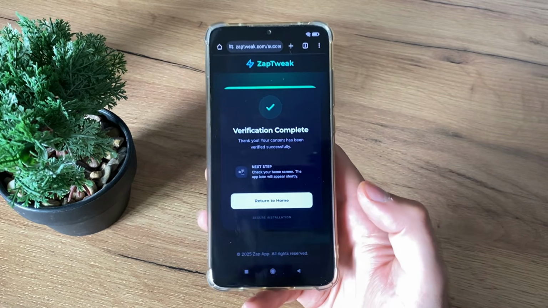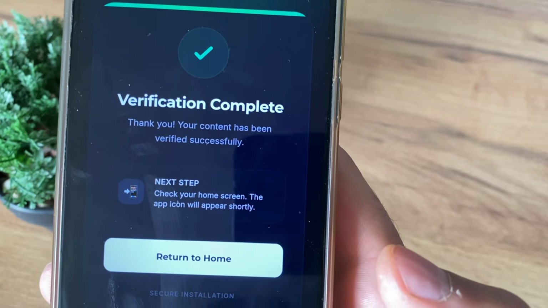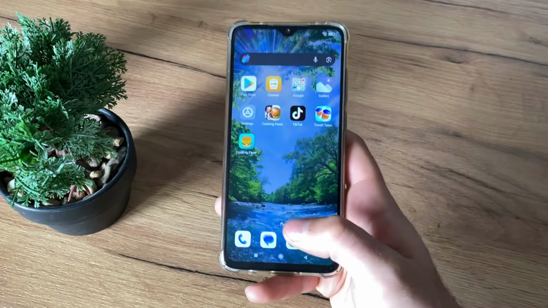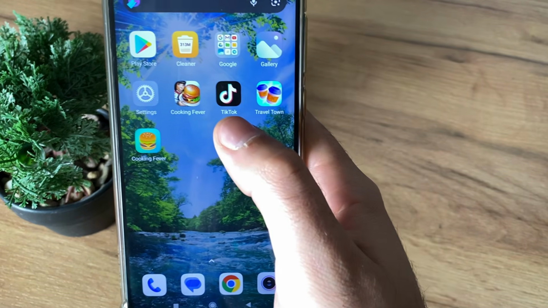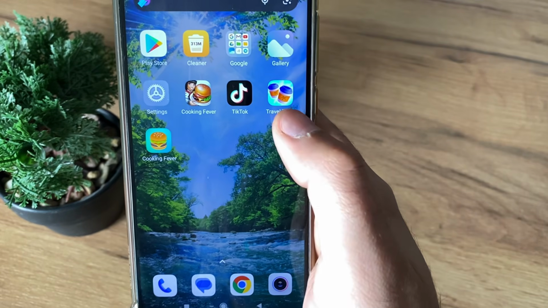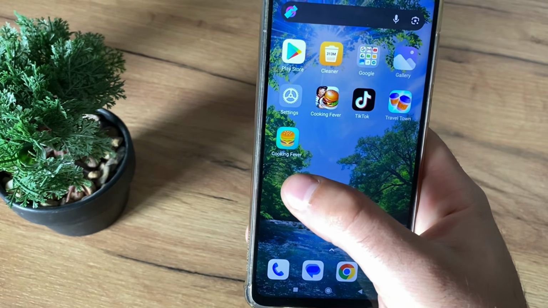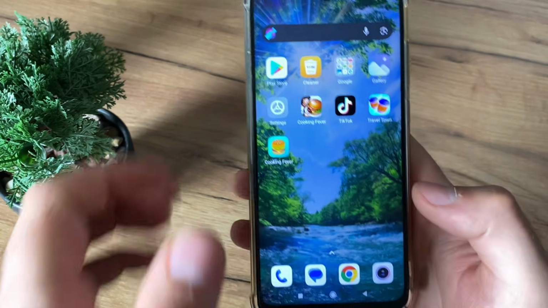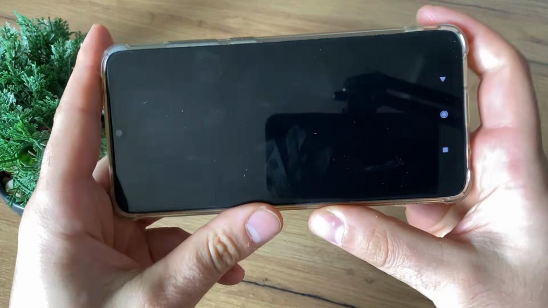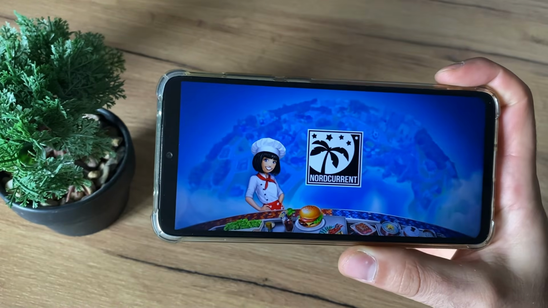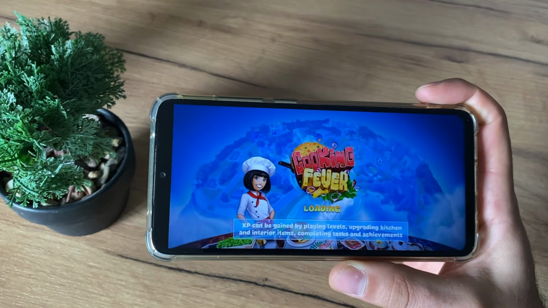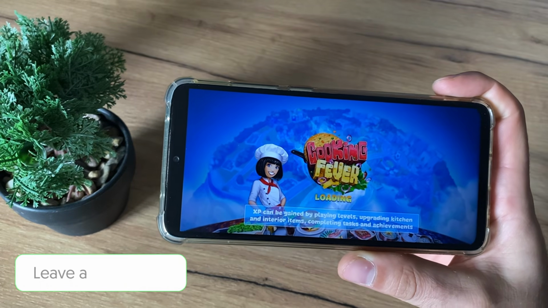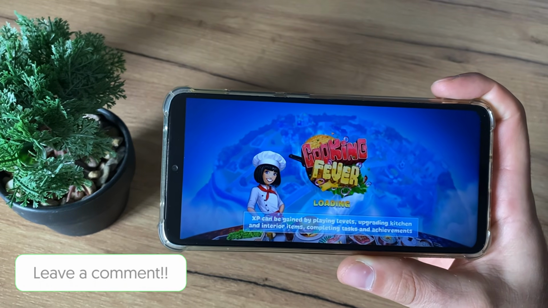Nice, guys, verification complete. Next step, checking home screen. Okay, so let me check, guys. Look at this. I downloaded TikTok, Travel Town, and I get this Cooking Fever icon. So let me open it and let's see, guys. Okay, this is the new mode and let's see, does it actually work?